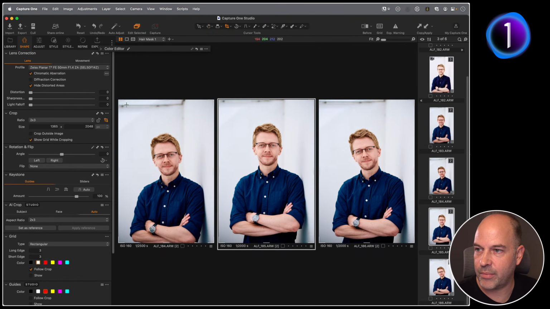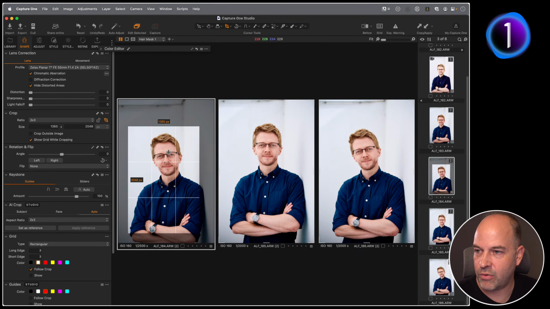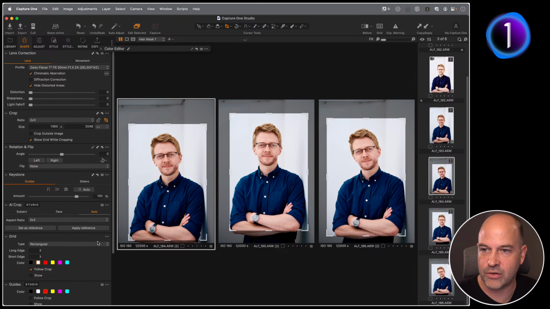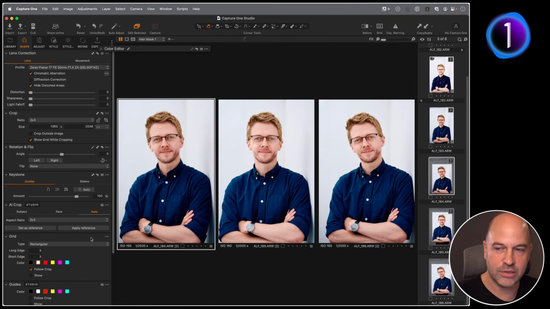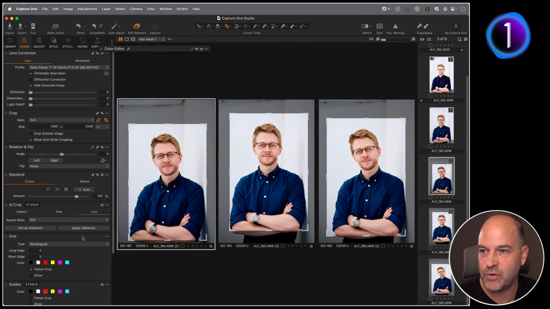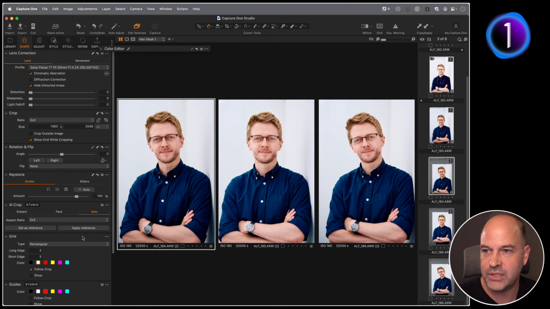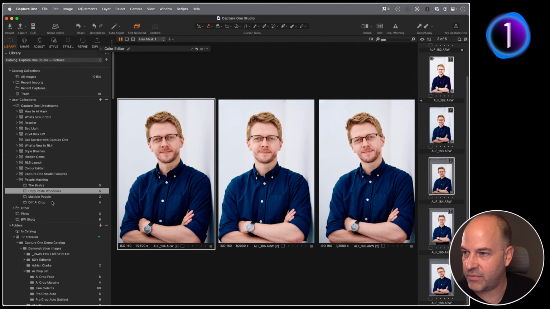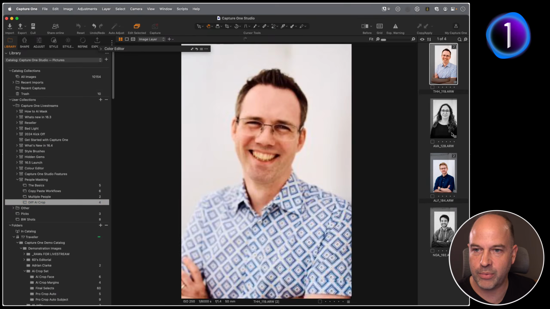So if I bring up the crops, we're going to crop Alex down to something like this. I'm going to set this reference and apply that across. And then now what Capture One will do, it will keep Alex's head at the same relative size and position in each of the crops. So even though he was moving around a bit, or the photographer was, he's now nicely aligned. So this works great on the same person, just so you know if there's multiple people.